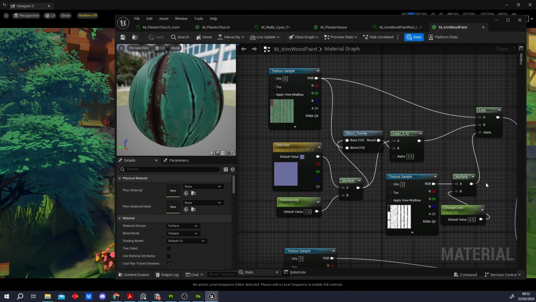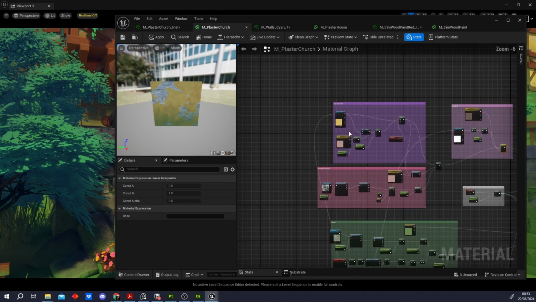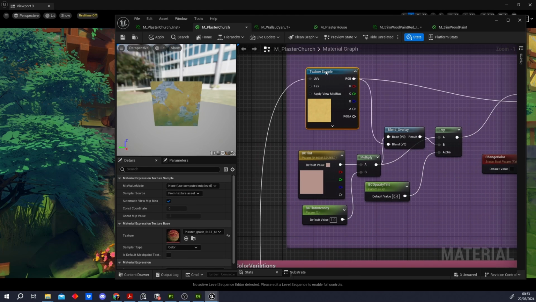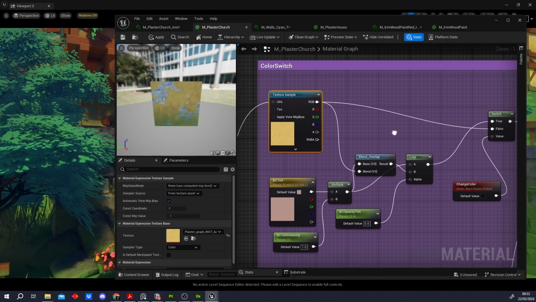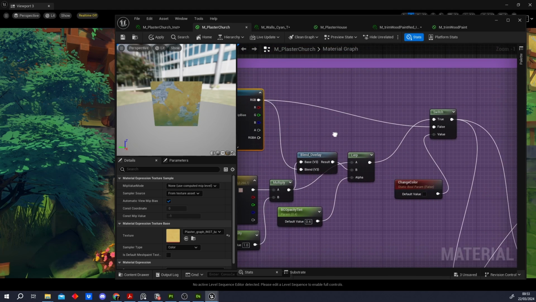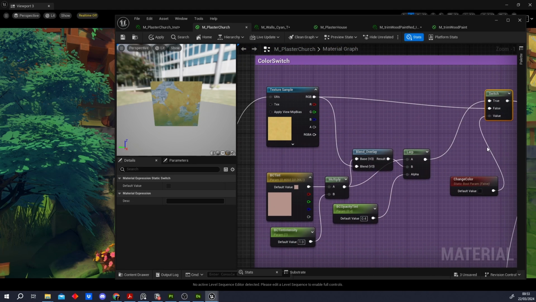And this is done just, maybe let's show this one. It's better. Yeah, this is done just by having the base color texture overlaid with another tint. And I just put this in a switch so I can decide if I want it or not, and how much I want it.